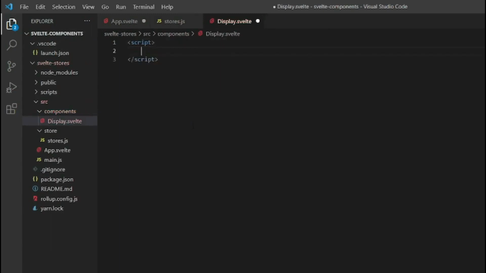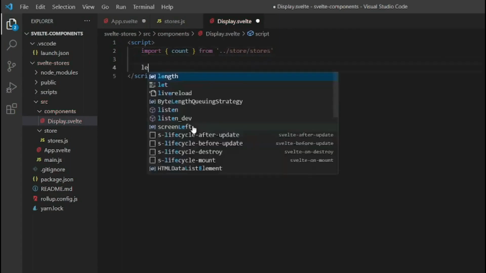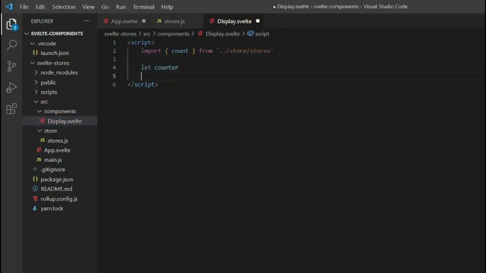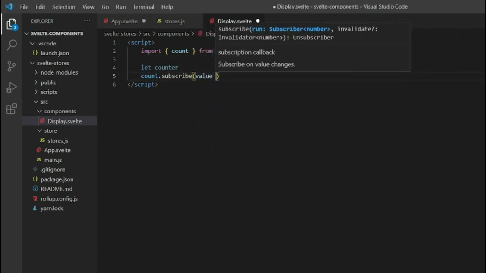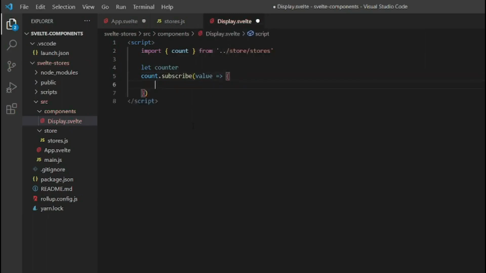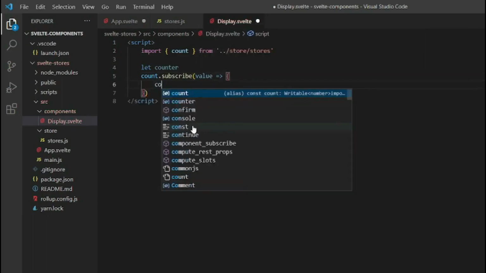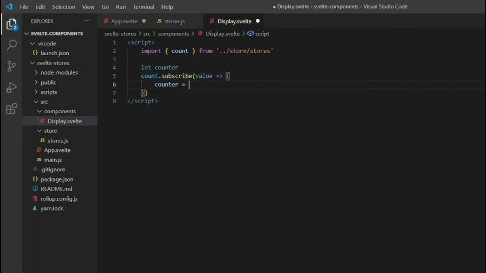So add a script section and import the count store from stores.js. So import count, which is what we exported from /store/stores. Once we have the store imported, we need to subscribe to its value. We do that using the subscribe method on the count store. So count.subscribe, and this accepts a callback function. The function receives the count value as its argument, which we can then assign to a local variable in the component. So let's create a local variable called counter, and within the callback function, assign counter equal to value.